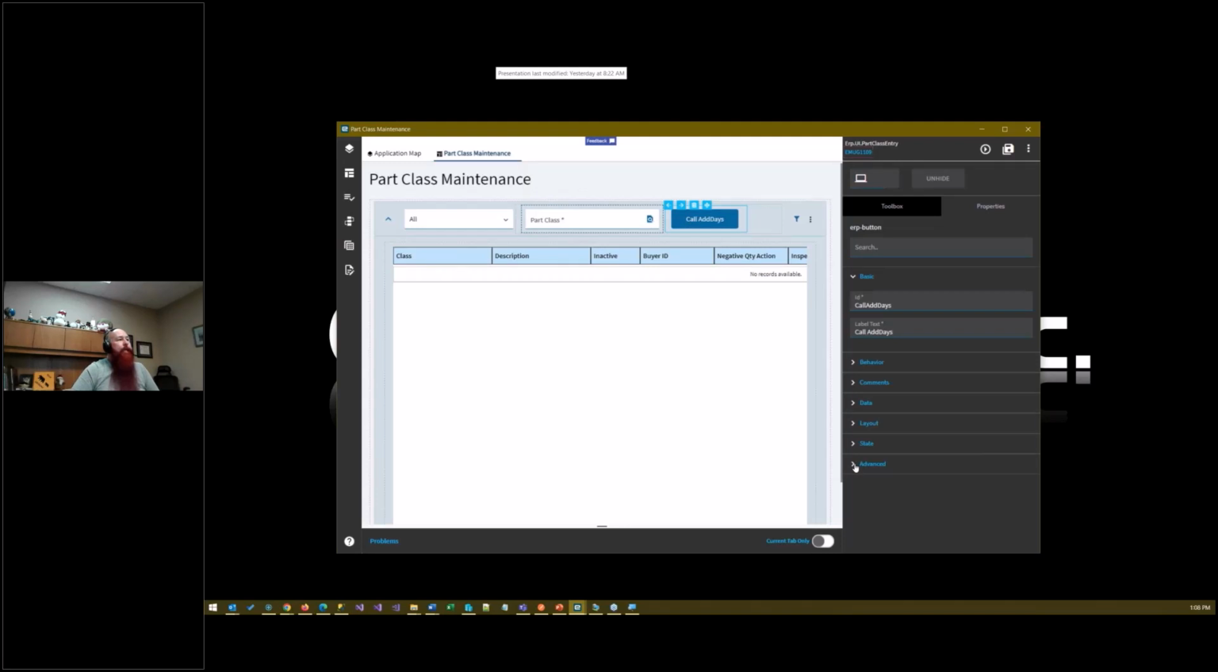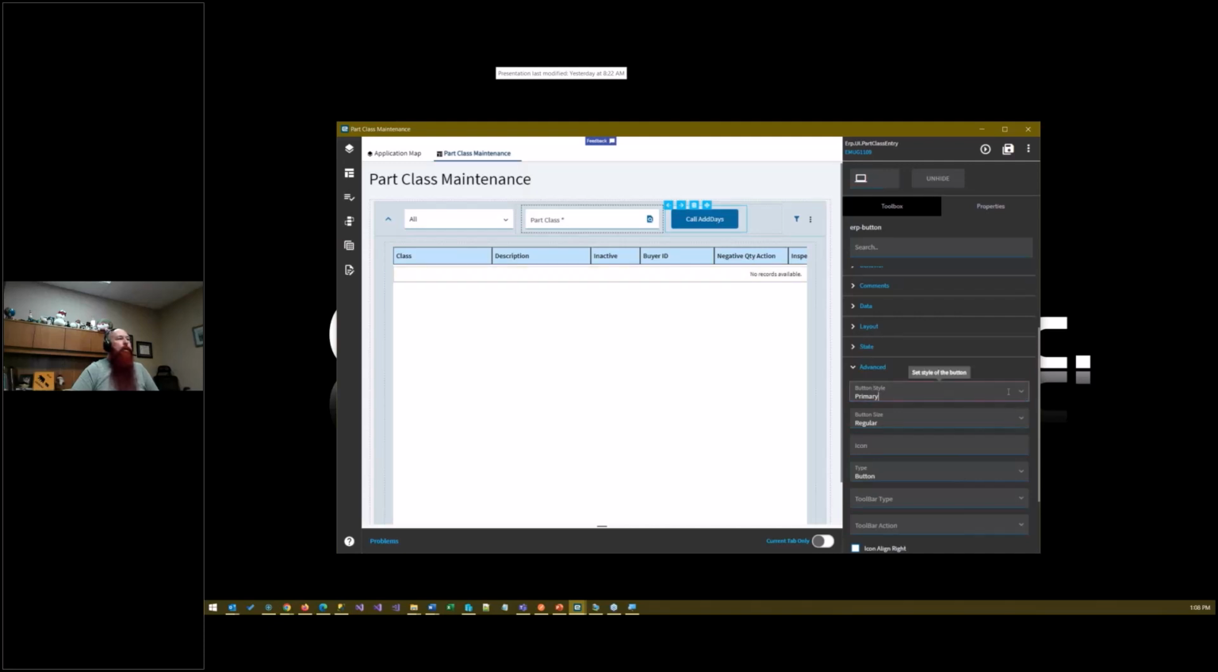If I go under advanced, I can choose my button style. Currently it's set to primary, which makes it dark blue. I can also set it to be outline or secondary or toggle. I'm going to set it to be outline. So it makes it an outline button with a white. So your primary buttons are the things that you can click to do like your save, your cancel, those types of things, your primary functions. Since this isn't a primary function, I'm going to make it an outline button so that people don't think, oh, this is an immediate function I can do.